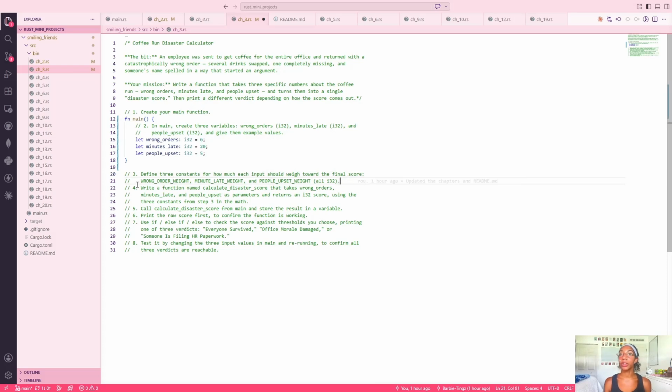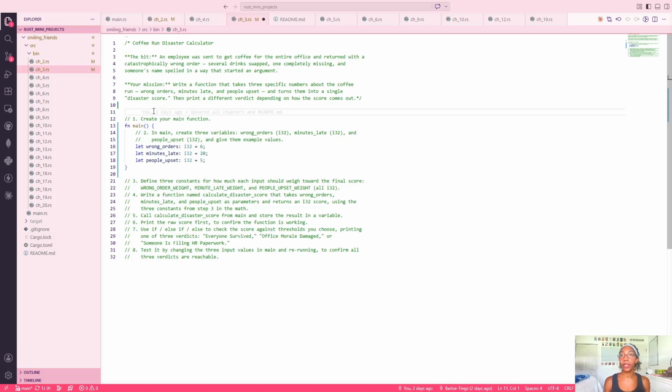Okay, next. Define 3 constants for how much each input should weigh towards the final score. So these are 3: wrong order weight, minute late weight, people upset weight, and they're all I32s as well. So constants can be outside of a function and be used for the whole project, essentially. So we can create them above the main function. So let's do that over here. I like to put it at the top.